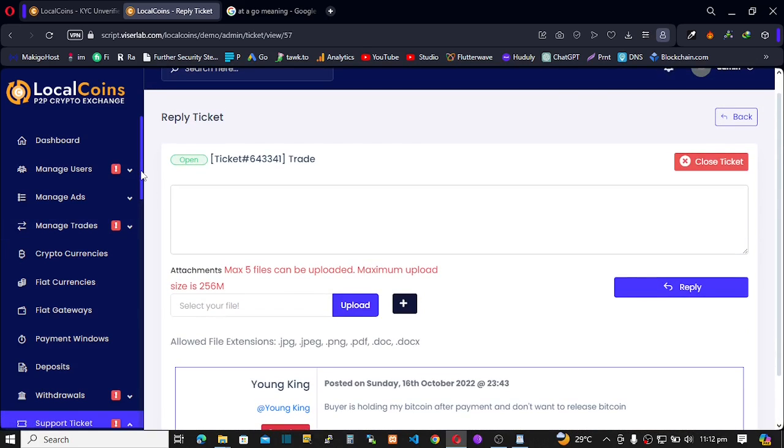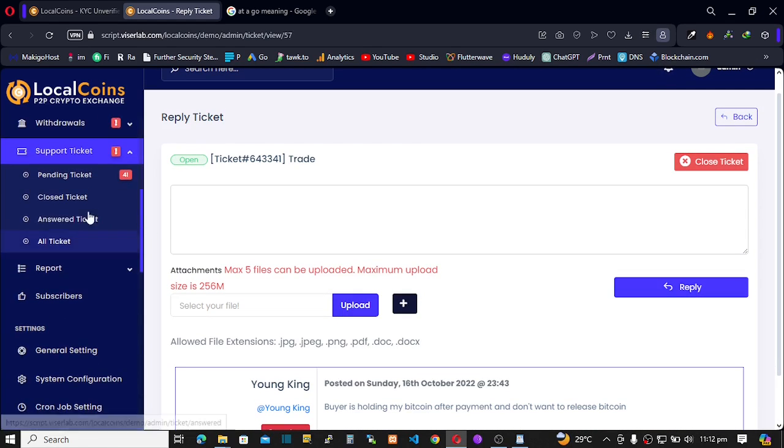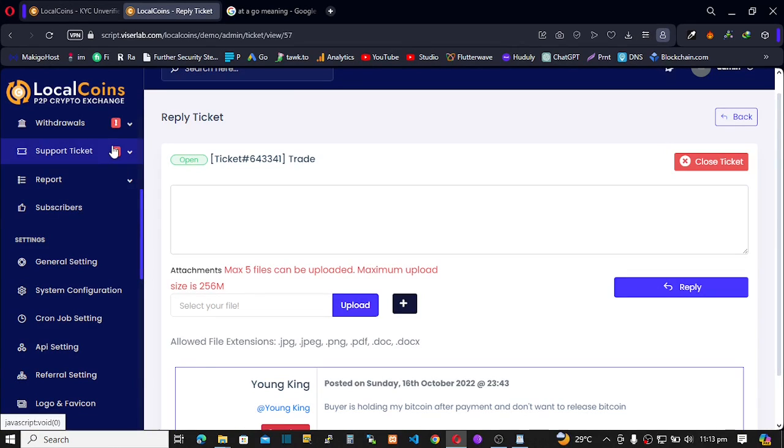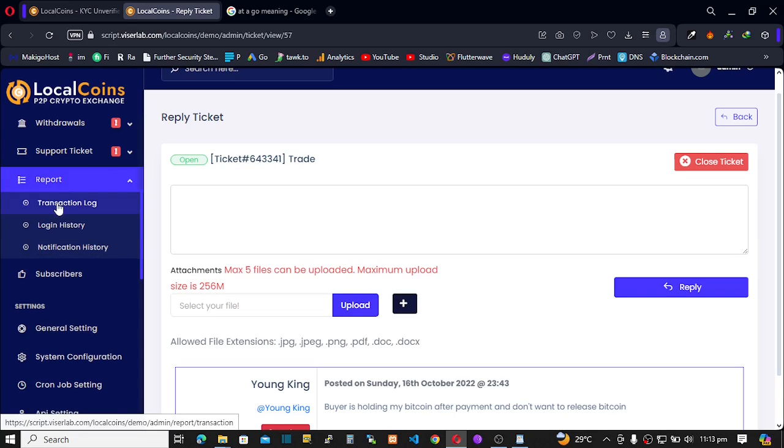Let's scroll down again, see your closed tickets. You can close a ticket, answer tickets, and then all tickets. We have looked at that option. Let's now take a look at other options, which is report. Okay, so you can see our transaction log, login history, and then notification history. Everything can be found here. Transaction logs, login history, and notification history.